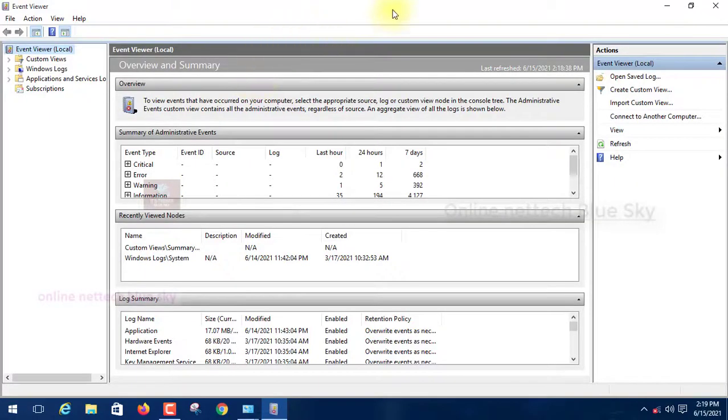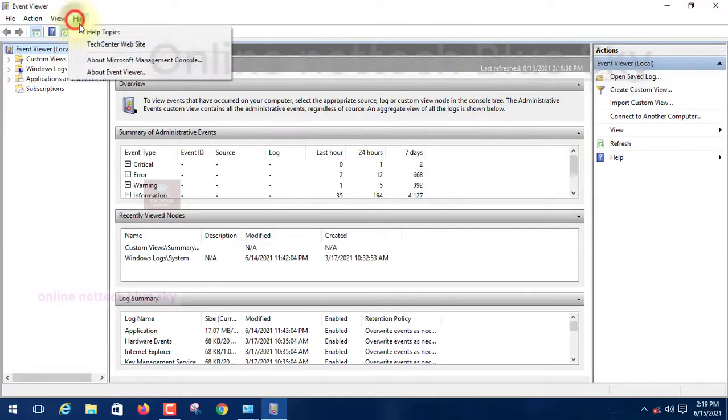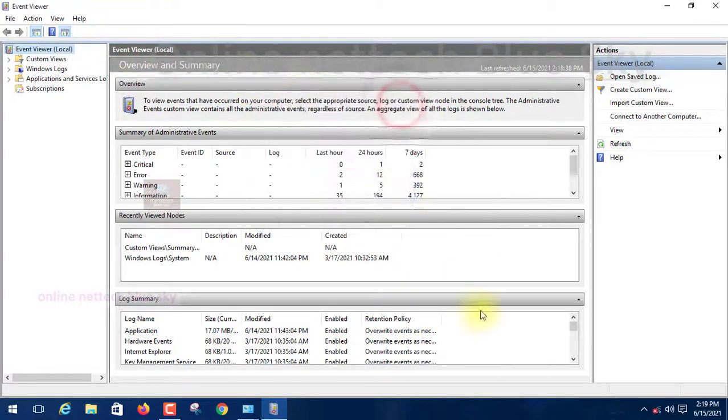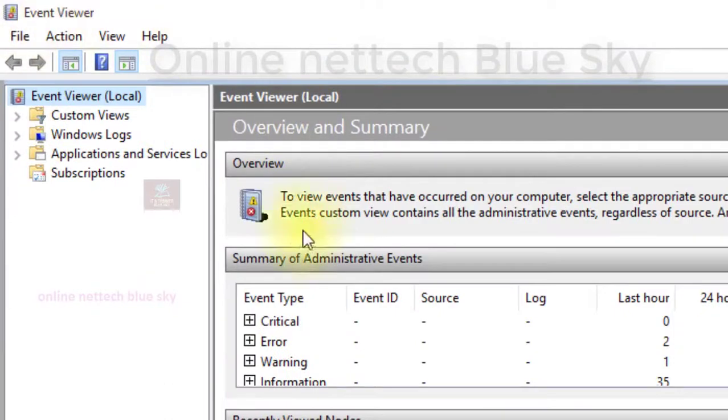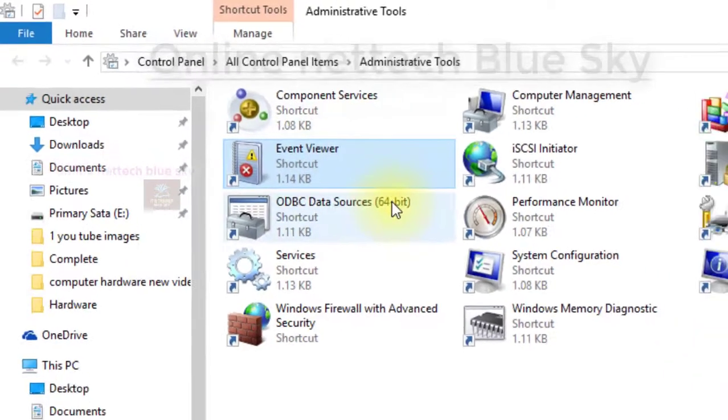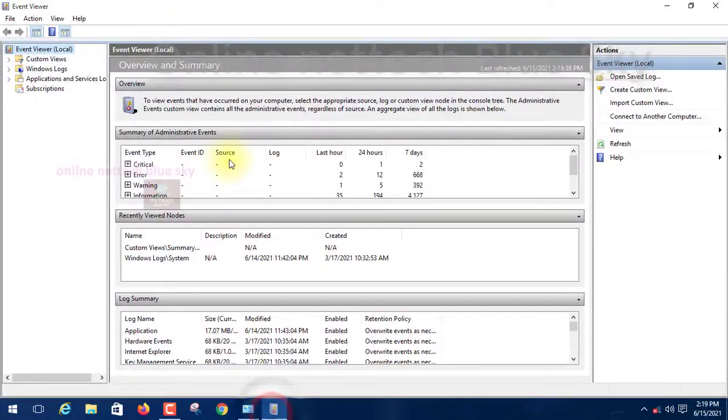So friends, you can see this is the Event Viewer. First understand what Event Viewer is and why it is used. I click on Event Viewer and the Event Viewer window appears in this tab. This is the Event Viewer of Microsoft Windows 7 to 10 operating systems. So first understand why we use Event Viewer.